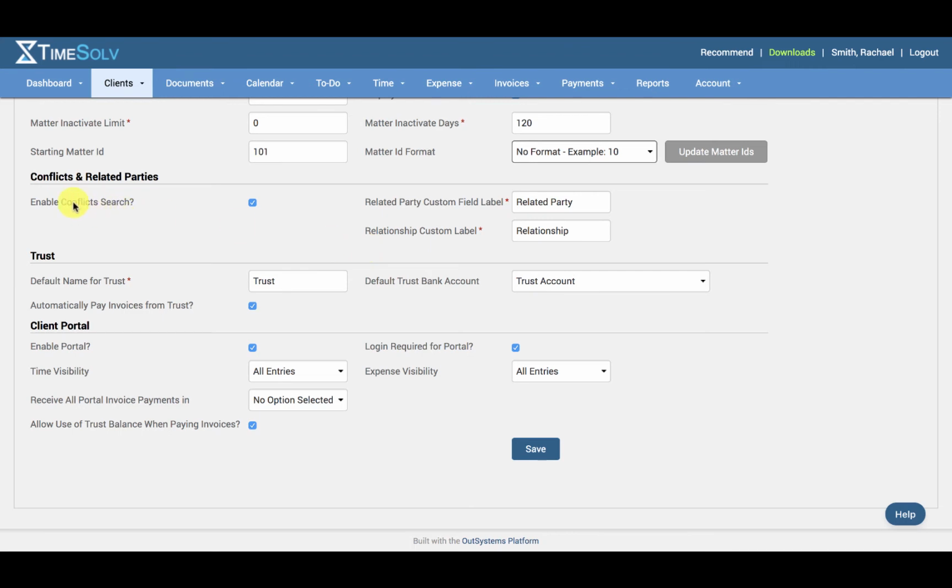And then we have the enable conflict search checkbox. So if you want to be setting up conflict search in the system, you will first need to head over here and enable this checkbox to get started. And then you will be creating related parties and relationships. So if you do have a different type of business and you do not use the terms related party or relationship, you can change the terminology here so that the system uses terminology accordingly.